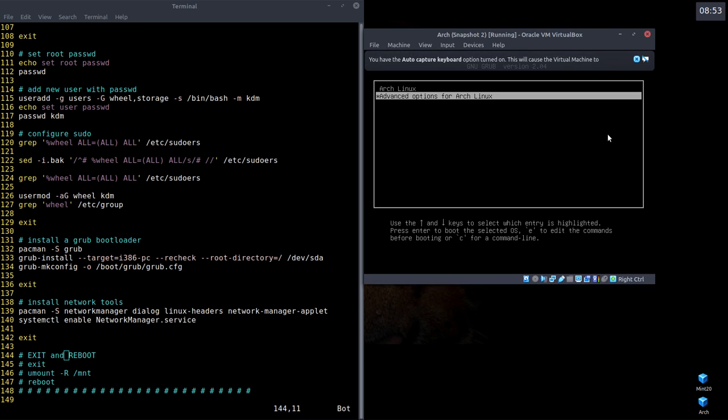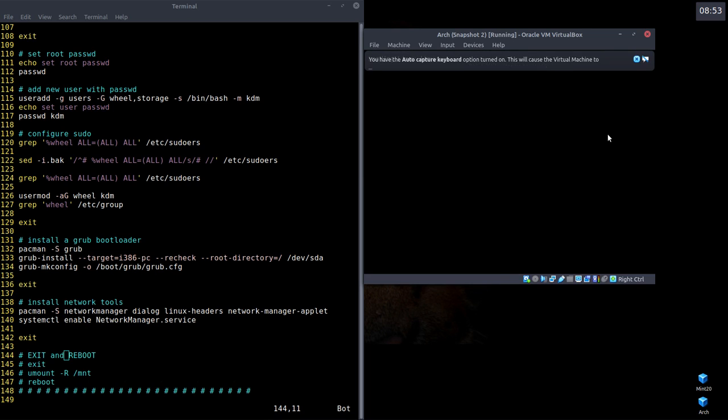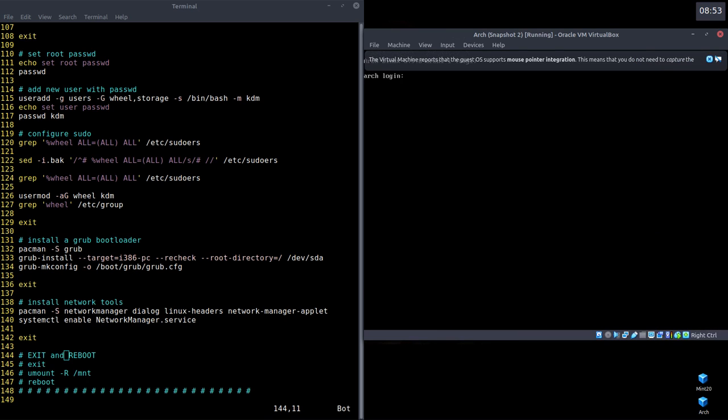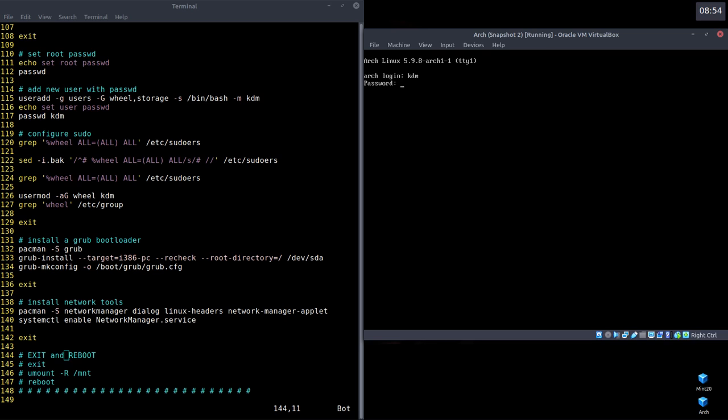There's the grub. Surprised that came up actually as Arch is the only thing on here. Let's return, and that will boot into our system. Bingo. We've got no desktop yet. We've got no X Windows running, but we can log in. I can log in as me with my password.